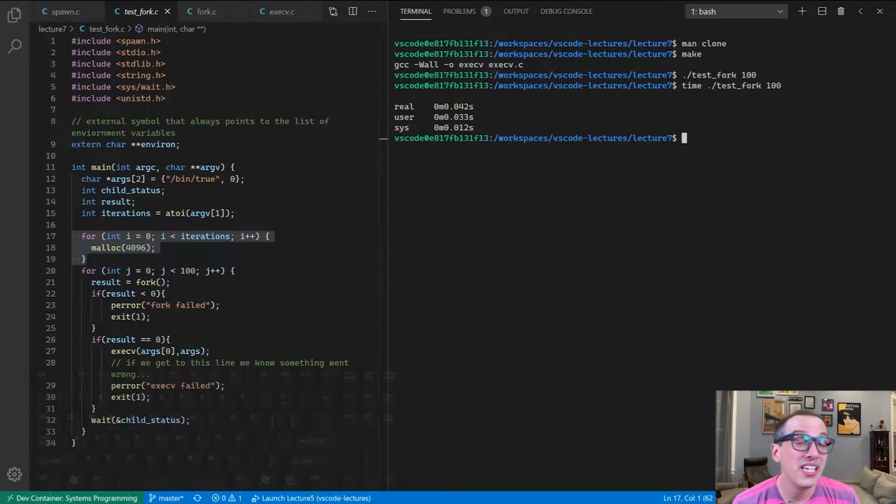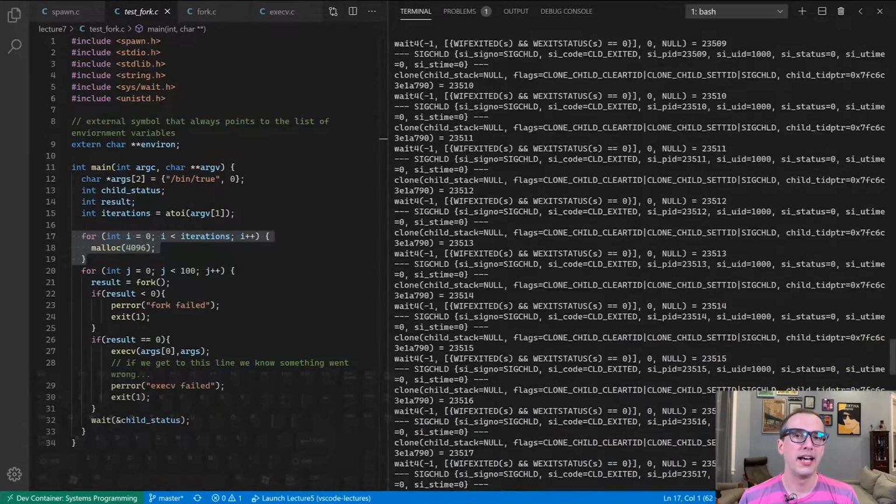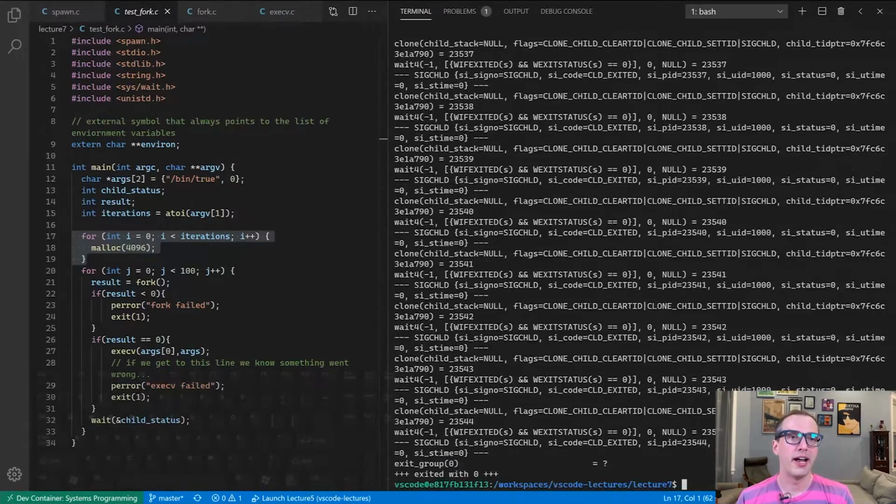And if I don't believe that it actually works, I can strace it and do test fork 100. And it's going to show me all these clones and all that stuff that's happening. Remember, if I am tracing a fork, I'm only tracing in the parent, not in the child. But you can see here, clone, wait, clone, wait, clone, wait, clone, wait, all the way through. Everything is making sense the way I expect it to.